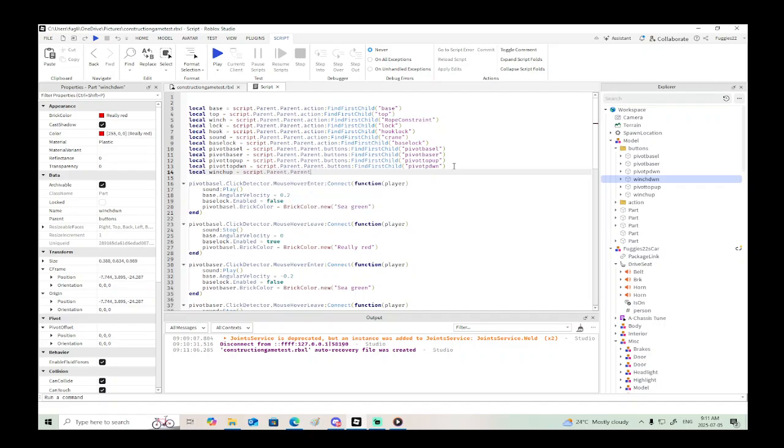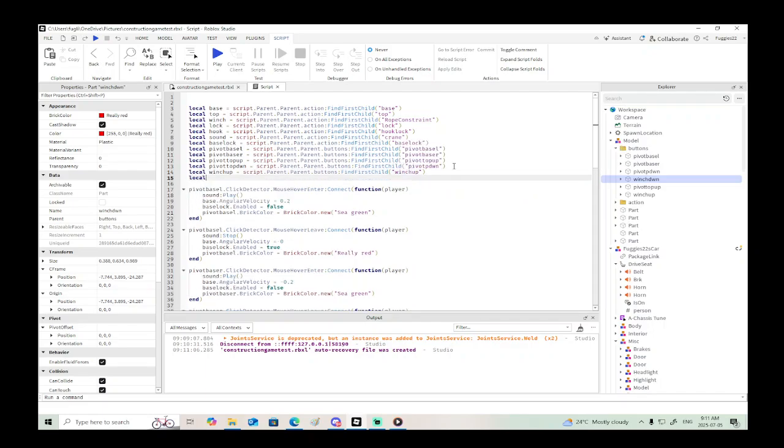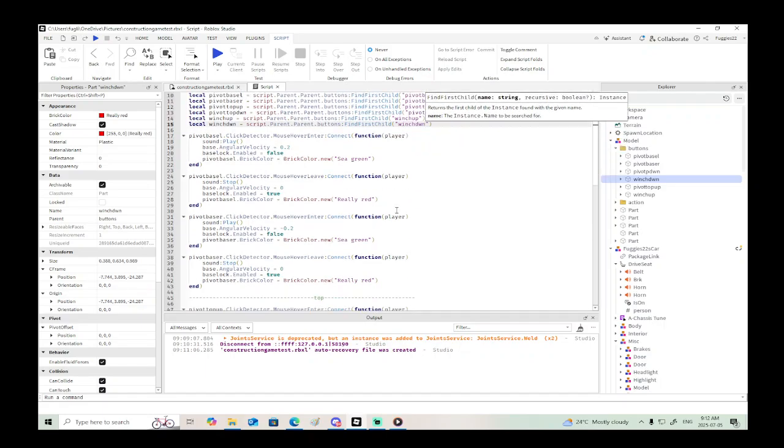Script.parent.parent.buttons, find first child, winch up. And then local winch down equals script.parent.buttons, find first child, winch down. Alright.